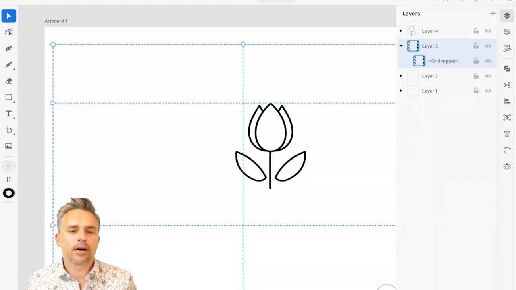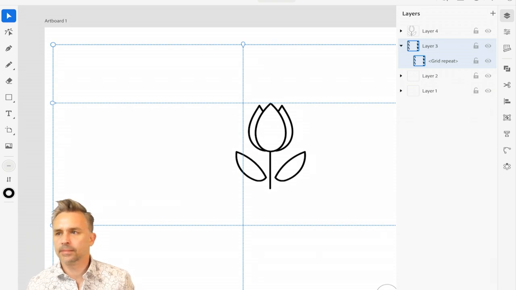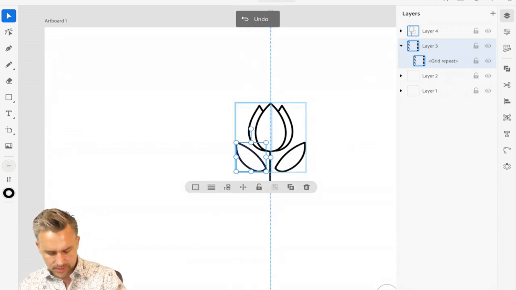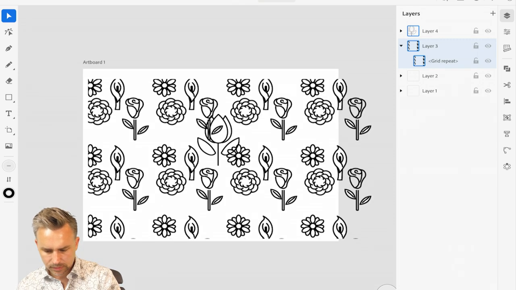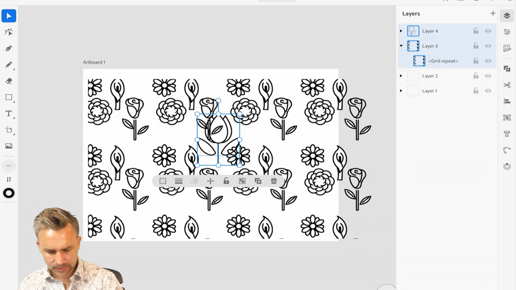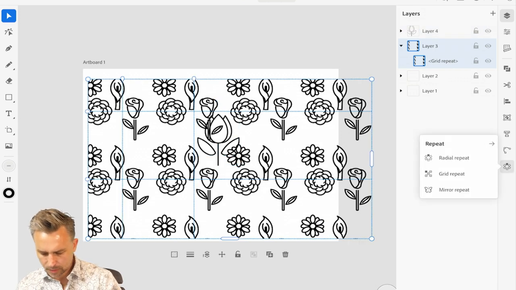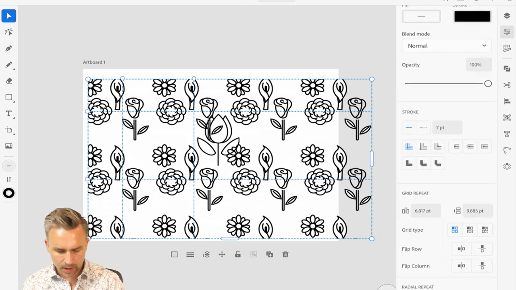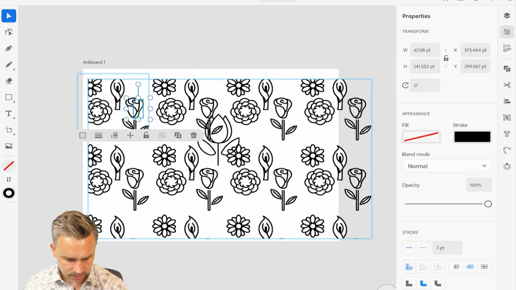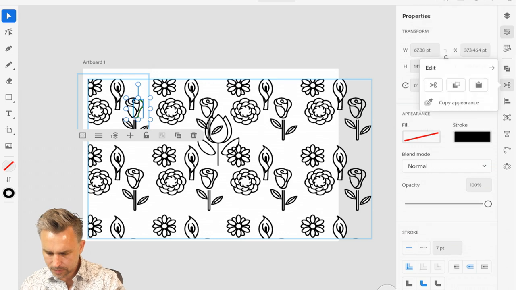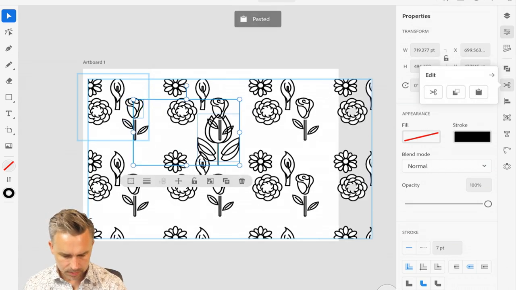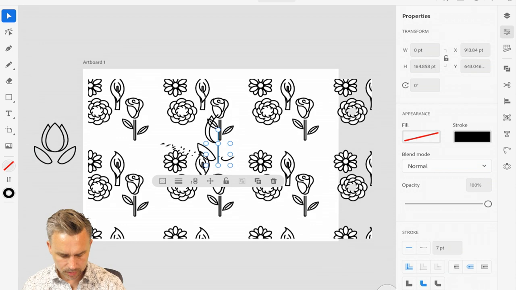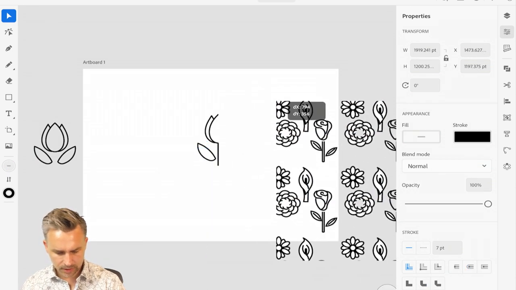I wonder how downloading fonts will work in the app. Yes, I can add text to this as well, which is a great idea. Just kind of want to undo everything because I kind of broke it. There it is, it's back. Right down here, these are my grid repeat options. Let me try one more time. Yeah, not so much. All right.